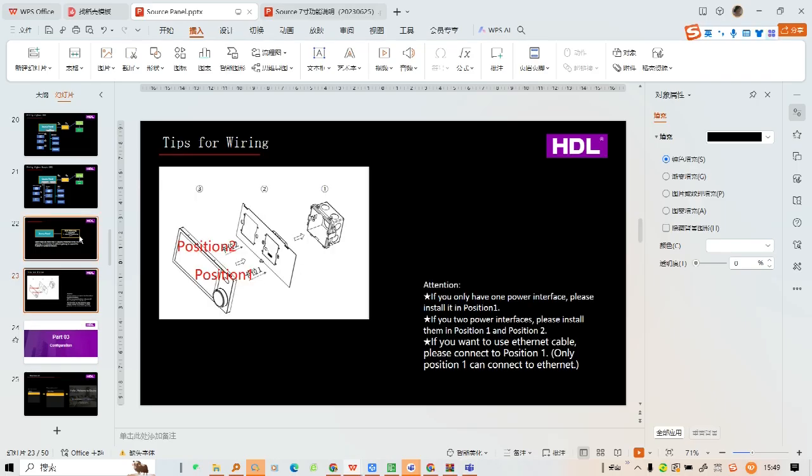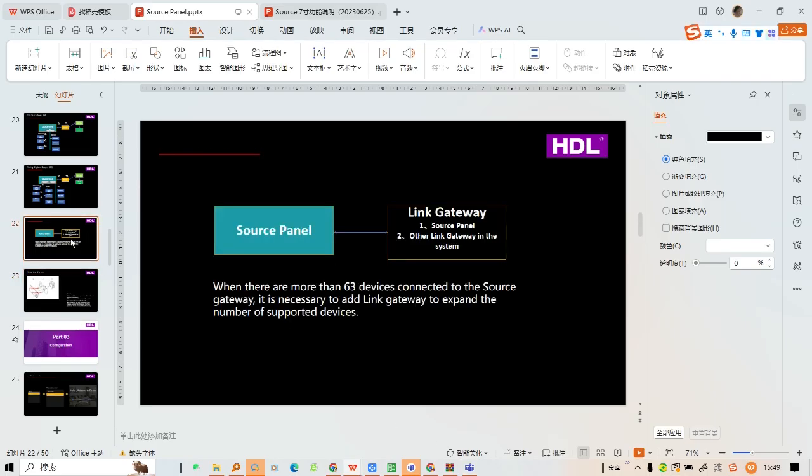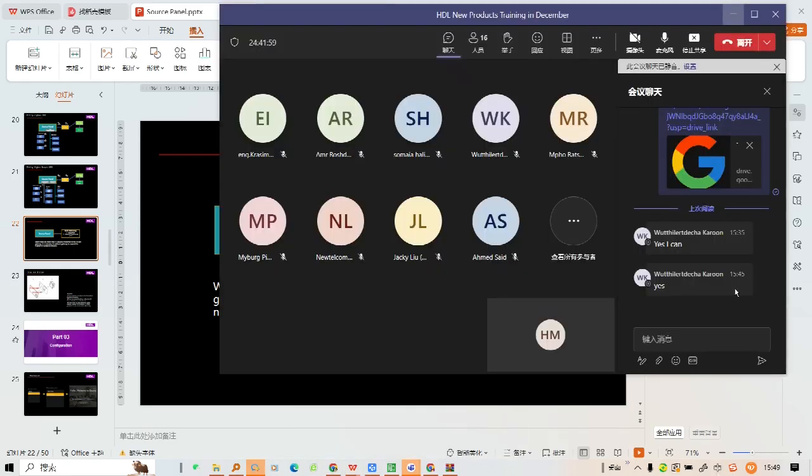So that's all about the wiring, and it's easy if you already know our system.